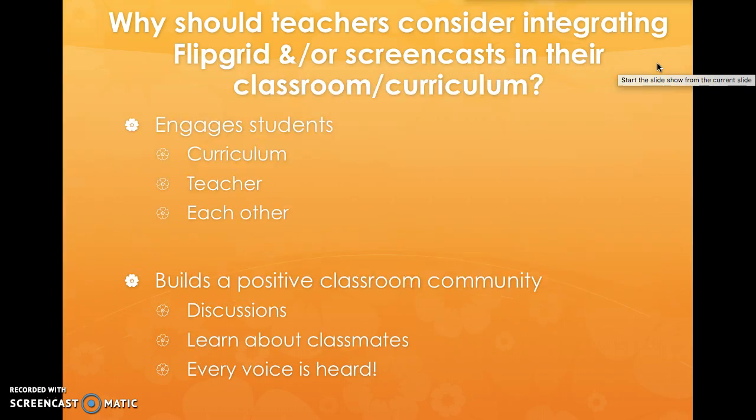Why should teachers consider integrating Flipgrid and Screencasts in their classroom and the curriculum? First, it engages students. It helps them to engage with the curriculum, the teacher, and each other. And when they're engaging with each other and the teacher, they're able to build a positive classroom community with discussions, learning about their classmates, depending on the assignments that the teachers give. And most importantly, every voice is heard, even the silent ones. They are, in a sense, lovingly forced to participate when they otherwise may not.